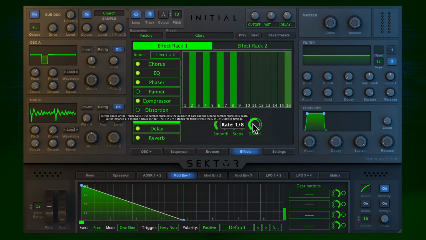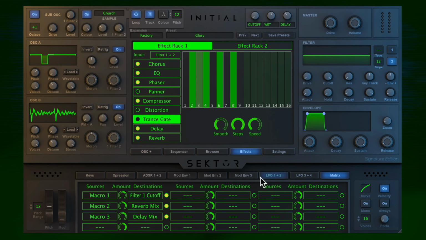This preset gives me a great opportunity to talk about another awesome feature of Sektor, the 3 macro dials just here. These dials can be assigned to multiple parameters and played in real time by right-clicking and then moving your MIDI controller. Let's do that now with macro 1. Opening the matrix just here, you can see that macro 1 is assigned to filter cutoff, macro 2 to reverb mix, and macro 3 to delay mix.